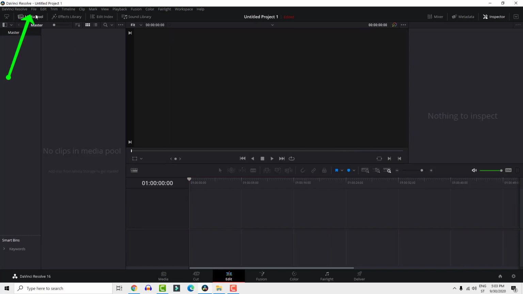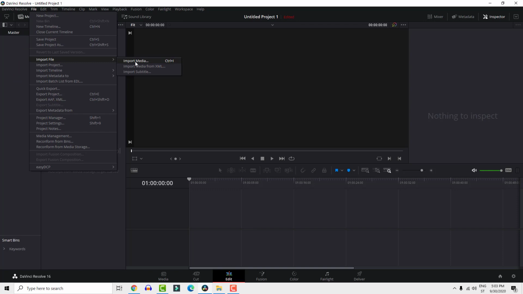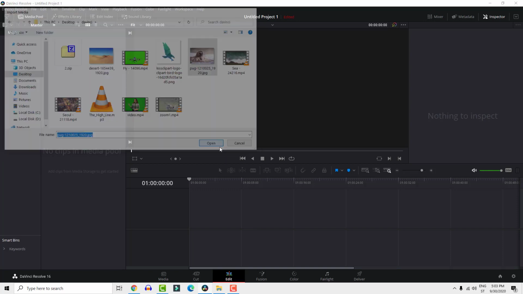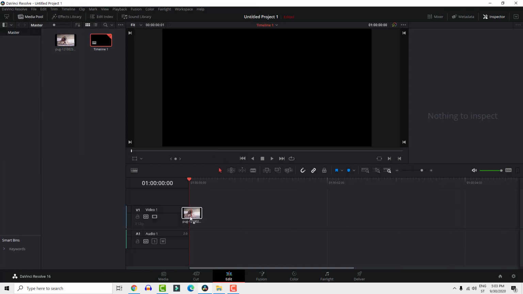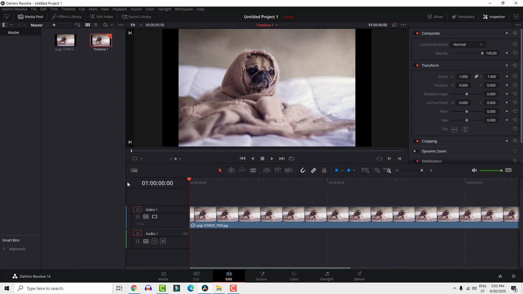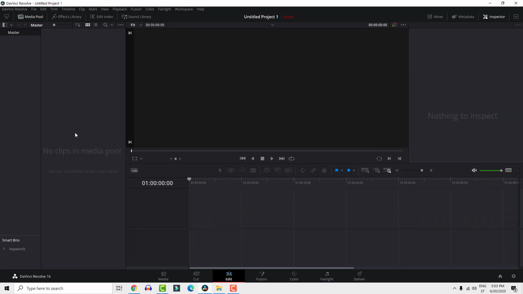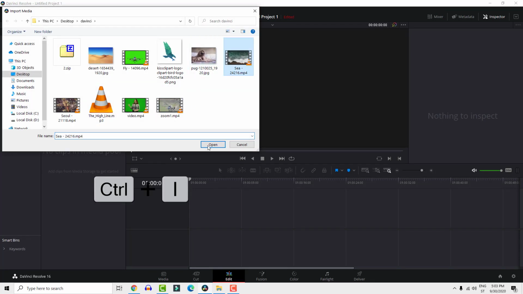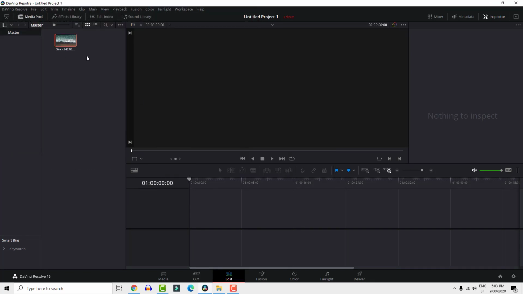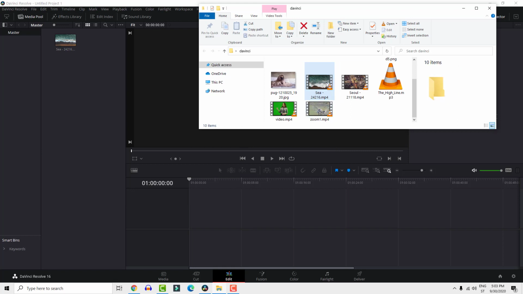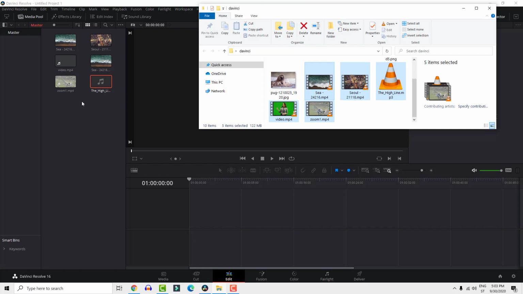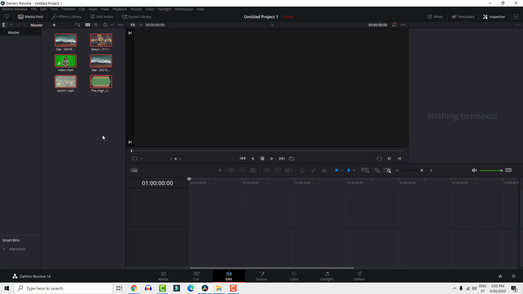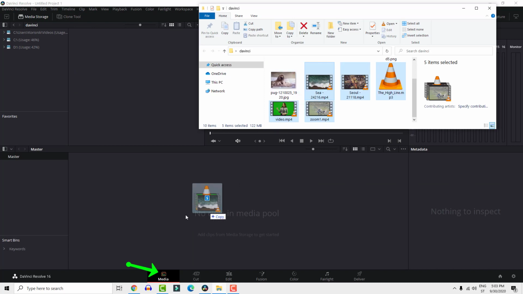The second way is to go File, Import Media. Also, it works right-click on the media pool and import media or Ctrl+I. The third way is to just drag and drop it in the media pool. You can also drag and drop it in the media pool under the media tab.